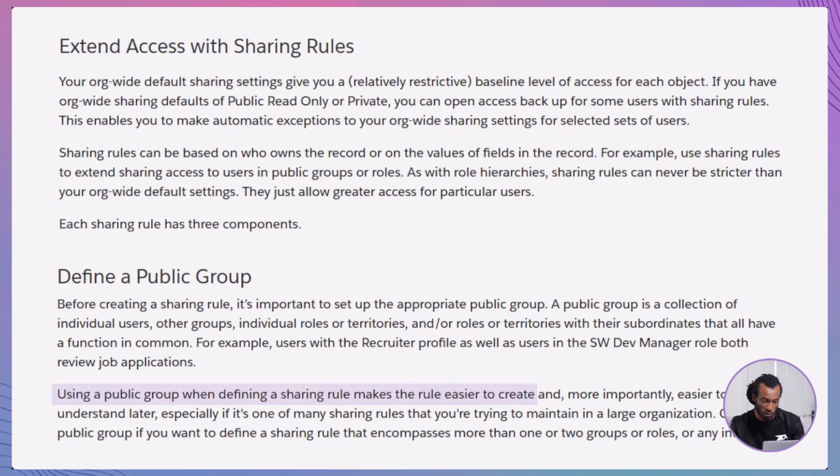A few tips to keep in mind. Use public groups to simplify sharing rules, especially in complex orgs. Create sharing rules for predictable groups, avoiding dynamic groups that frequently change. And remember, sharing rules expand access. They can't restrict it beyond your org-wide defaults.